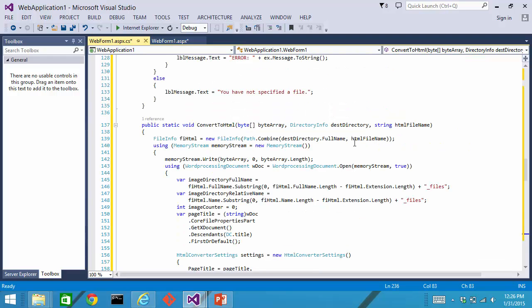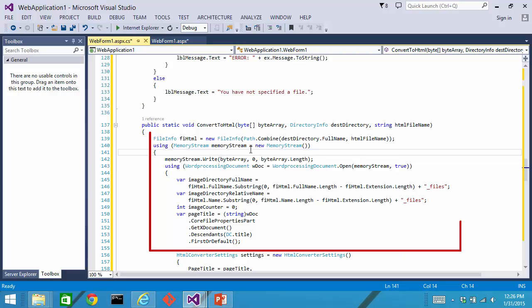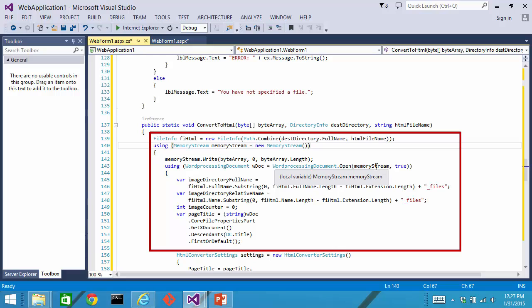Let's walk through this method in detail. As usual, the first thing we do is we new up a memory stream with no constructor arguments, and then we write that byte array into the memory stream. We then open up the WordprocessingDocument, and we need to set up the directory name for the directory where we're going to store all of the image files. This directory name will also have the GUID in there, and it'll have _files appended to that GUID. We have to set up two of these.